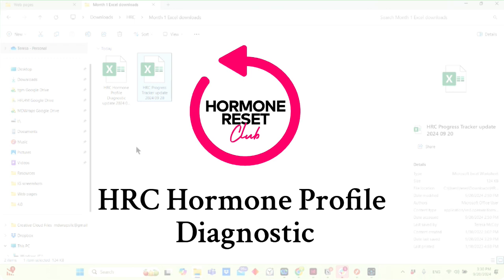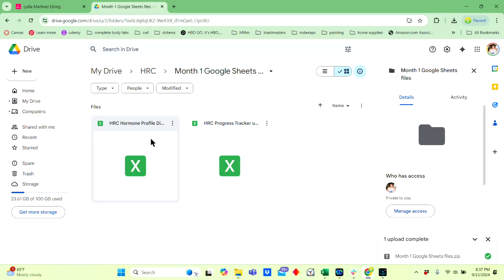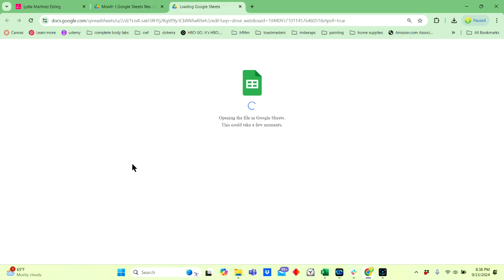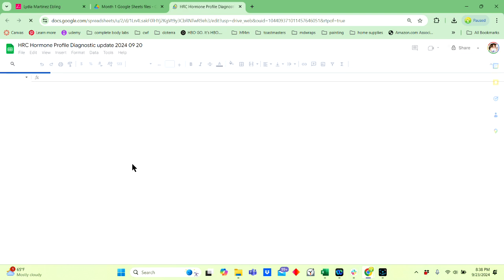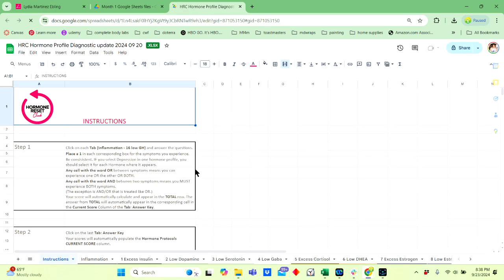In this session, we are going to talk about the Hormone Profile Diagnostic. I am opening it up inside of Google Drive so that you can see an example of a file in Google Drive. In Google Drive, the document will open up in Google Sheets. First, it opens up to the instruction page.